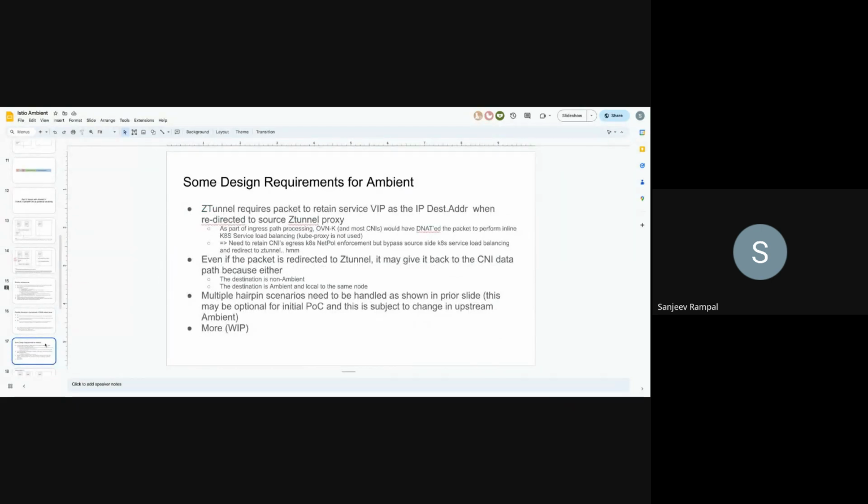The other point we wanted to understand was this whole thing about ztunnel wanting to see the service IP of the packet. So the current logic is that ztunnel should always get a packet which has not yet been de-NATted.